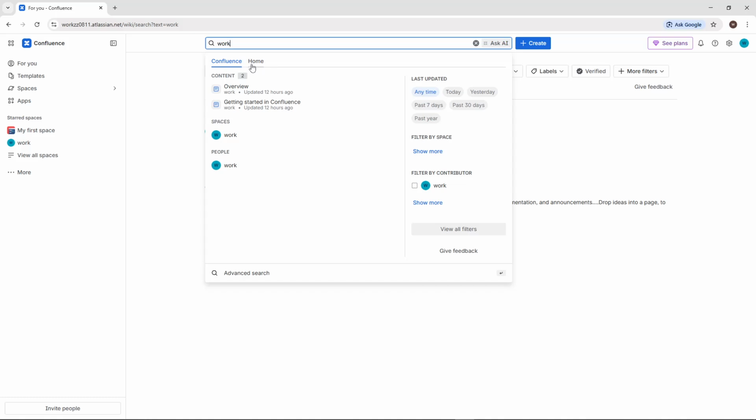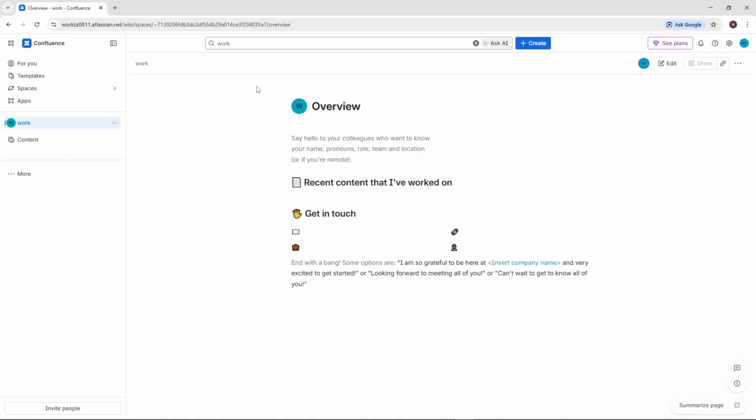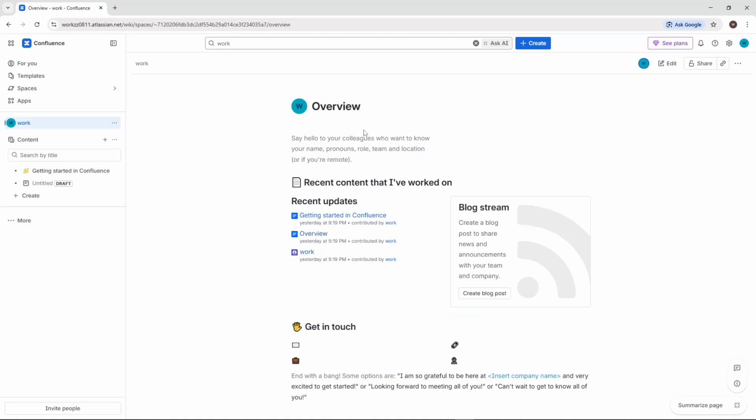Finally, if you're already on a page and want to find a specific word or phrase within it, use your browser's Find feature. Press Ctrl+F on Windows or CMD+F on Mac, then type the term you're looking for. Your browser will highlight each match and let you jump between them, which is great for scanning long documents.